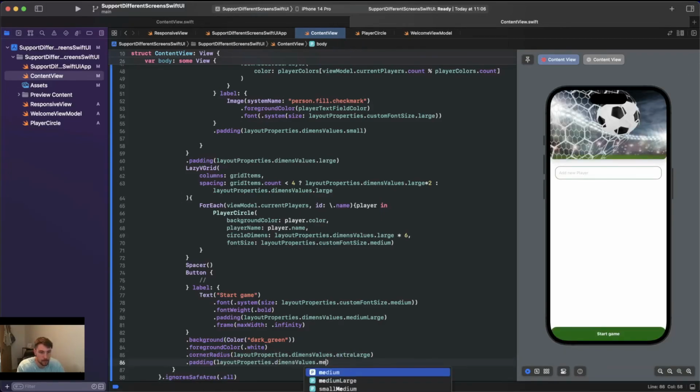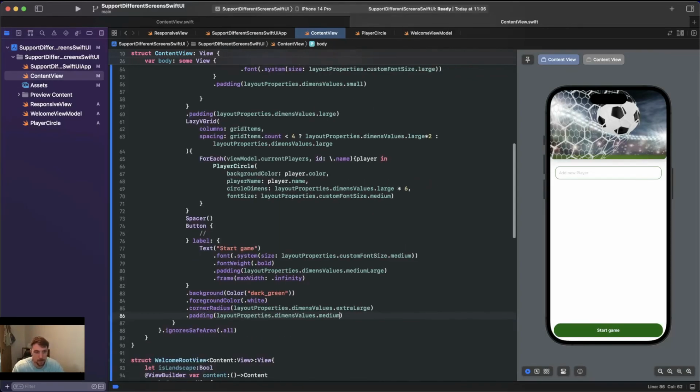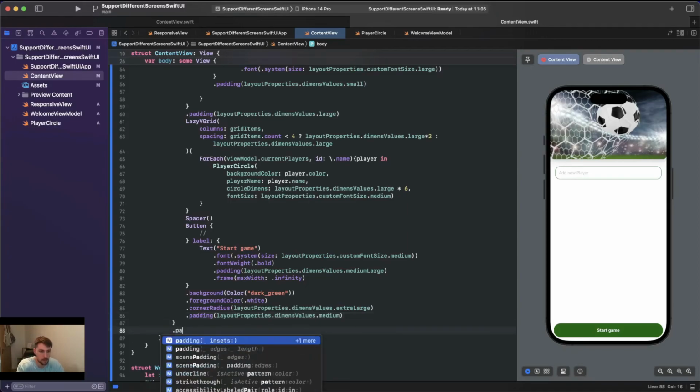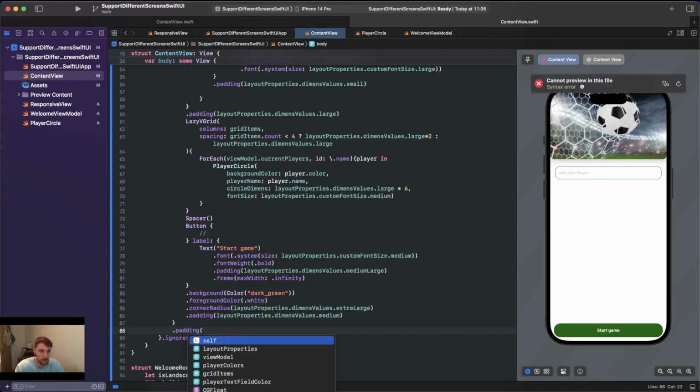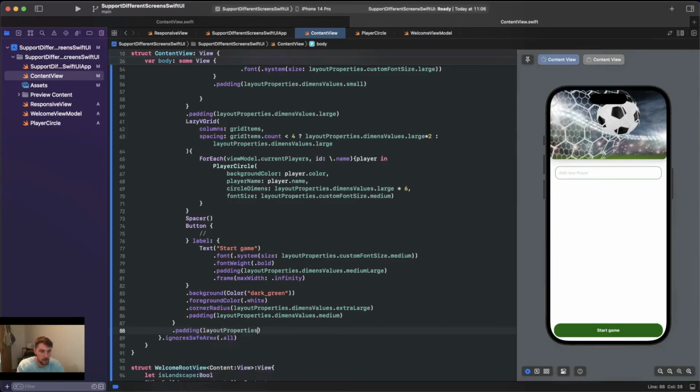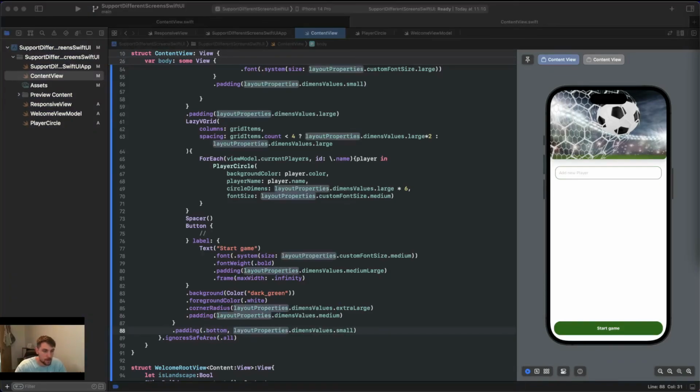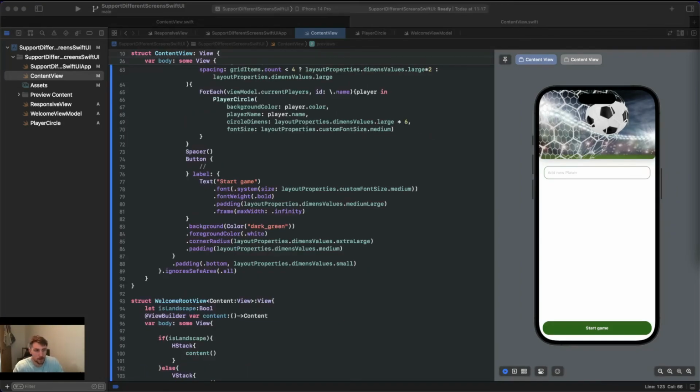The corner radius will be from our layout properties, dimensions values extra large, and the padding will be layout properties dimensions values medium. And now I think this button is a little bit too low in our screen, so we can add a general padding of our wrapper view here of this button, layout properties dimensions values, I think small is enough. But we only want to apply this for the button so that it does not affect our button width or the width of the text field above. Alright, I think this should be it.